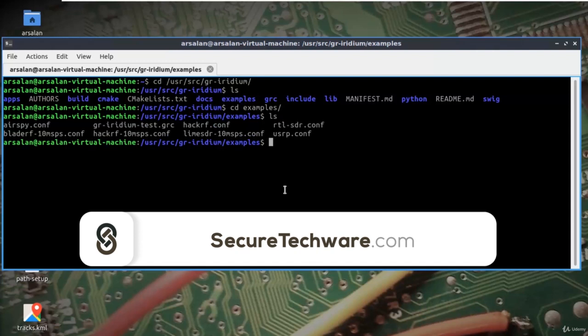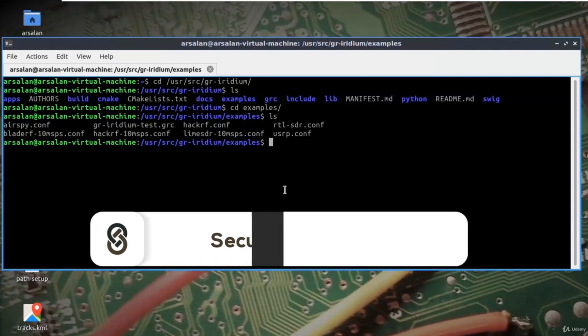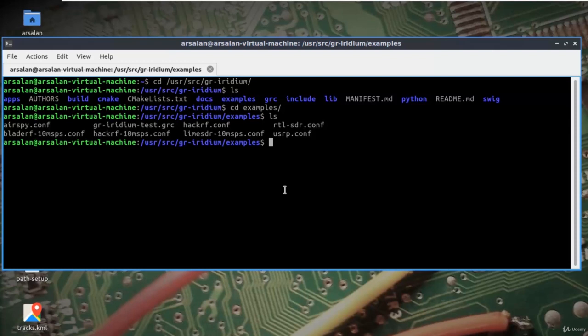Over here you are seeing all the files related to the SDR device which you want to use. Basically there is an airspy.config file, hackrf.config file, rtl-sdr.config file, and there is also LimeSDR and BladeRF as well. So depending on what device you are using, you have to use this file in the command, which I'm going to show you in a moment. So these are all the configuration files according to your device.